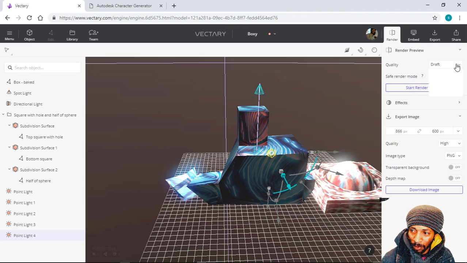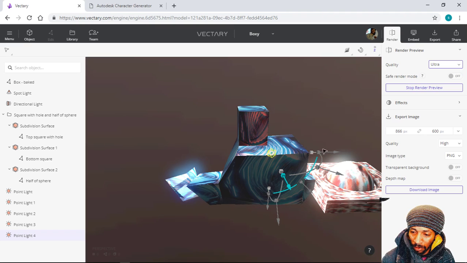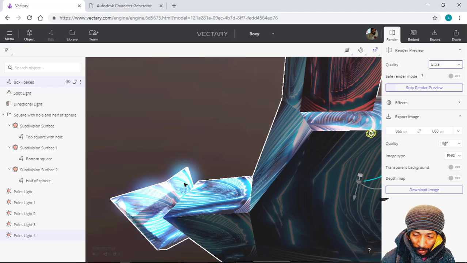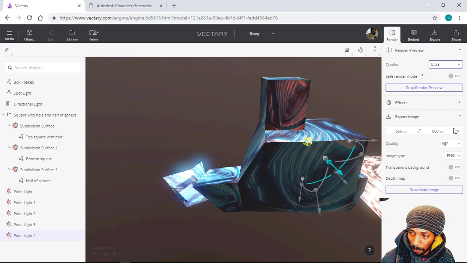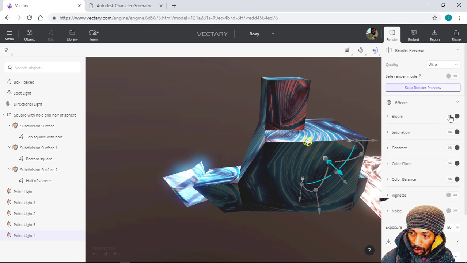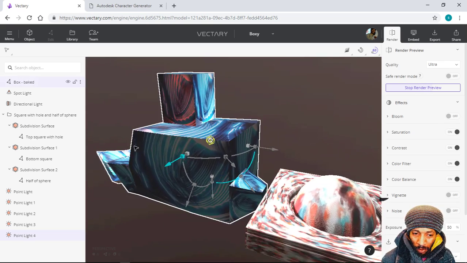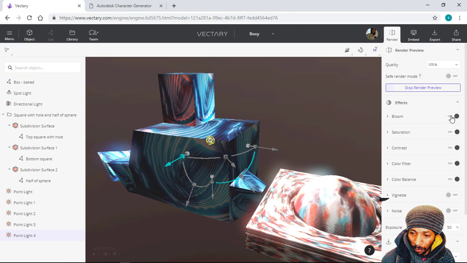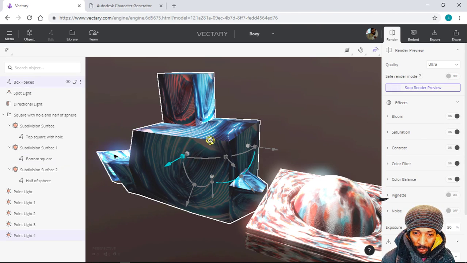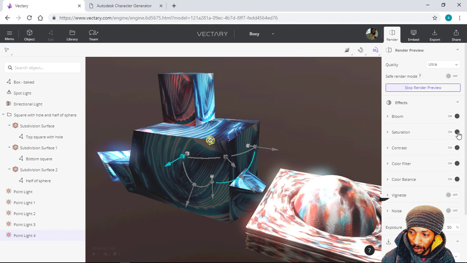Right now it's not rendering, but if I wanted to render, just have to hit this draft and go to ultra. Right now, look at all this, it's actually glowing, and that glow effect is from, let's see, effects. So you go to effects, it's the bloom. So the bloom is on. If you shut the bloom off, just like on Blender, it will go off and you won't be able to have that glow. But if you shut it on, now you're gonna get this glow effect on your objects.